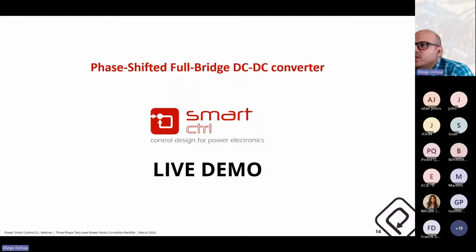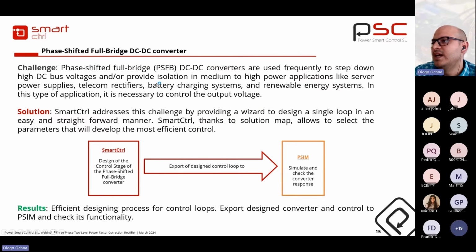Now we are going to start with the live demo that is related to the phase shifted full bridge DC-DC converter. In this case, the first step that we'll do is define the input parameters of the power stage in order to get the frequency response of the plant. Then we select some type of sensor stage, and finally we select, for example, a PI compensator.